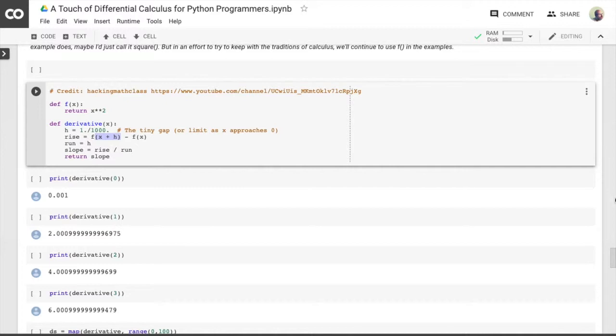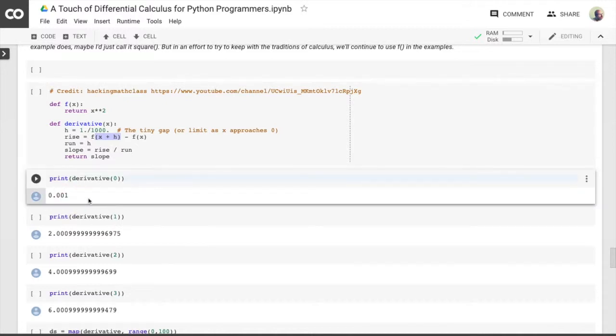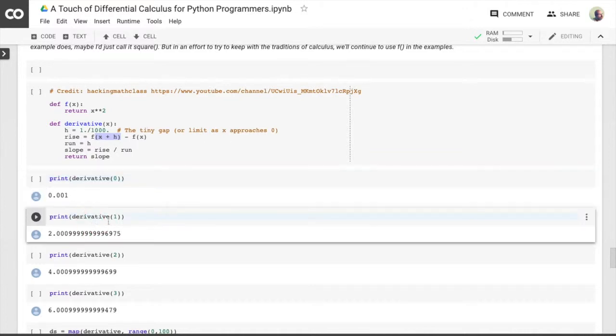Now let's just run it through a couple of numbers. So you pass in a 0 and you get back this 0.001. Why? Because of that h again, because of the tiny gap, because we needed to have that there. What's the derivative for 1? It's 2. What's the derivative for 2? It's 4. What's the derivative for 3? It's 6. And again, this is the derivative of the function f of x. And in this particular case, the function is just squaring it, right? That's all it is. It's just a square.